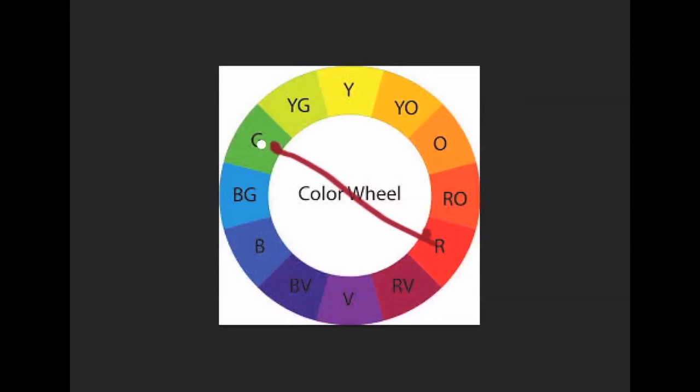So I pick the one I want to kind of dominate. If it's red, then I split the complement and go the two colors on either side. So it'd be red, blue-green, and yellow-green. And that would be my painting plus white. And again, it's uncomfortable at first because you're mixing colors you wouldn't think of mixing, but that's the point of the whole thing. And you really see how they work.